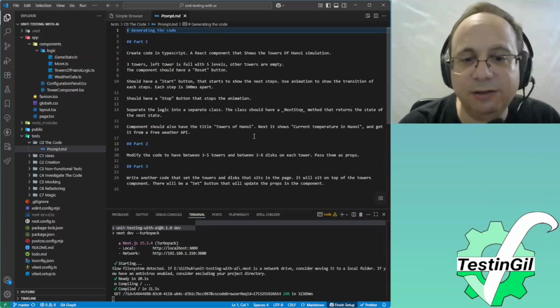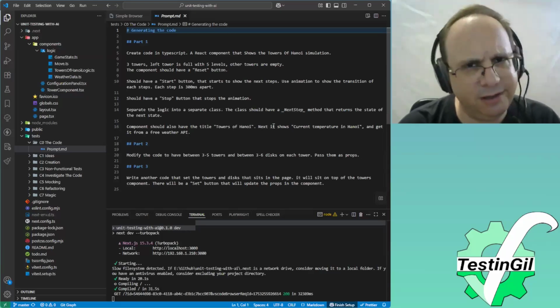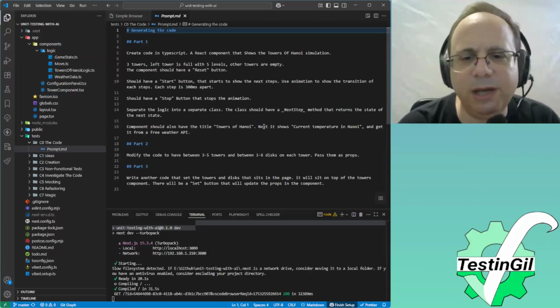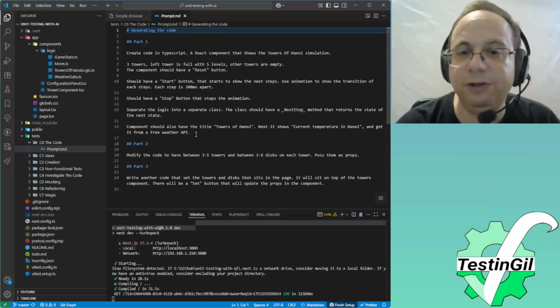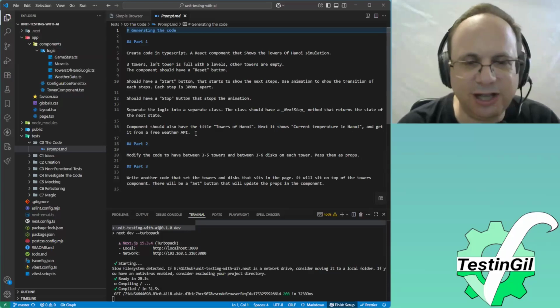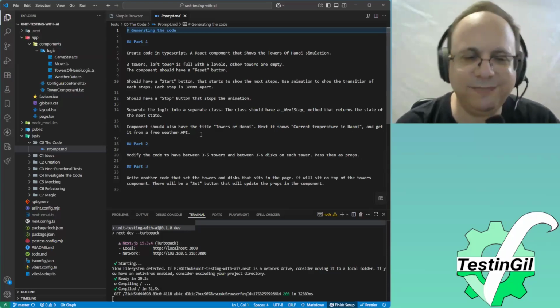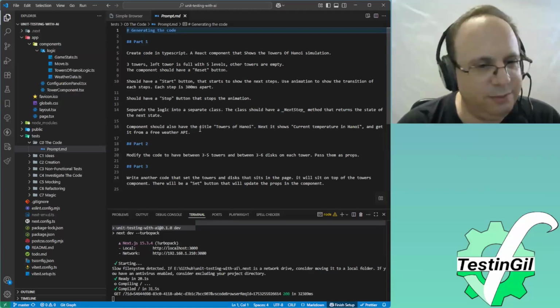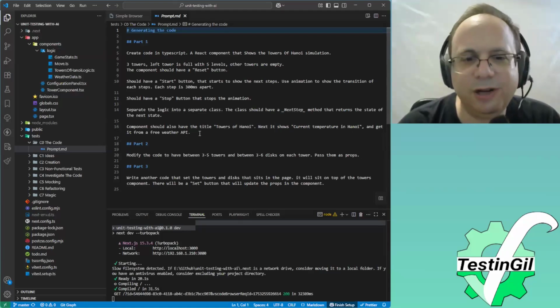The component should also have a title of Tower of Hanoi. It was in the beginning part of the component, then I moved it to the page. Next, it shows the current temperature in Hanoi and gets it from a free weather API. Like I said, it's not live. The code is there to fetch it live. I didn't provide it with an API key because I wanted to show you tests. So this worked out of the box, really. I was really surprised that it actually worked.